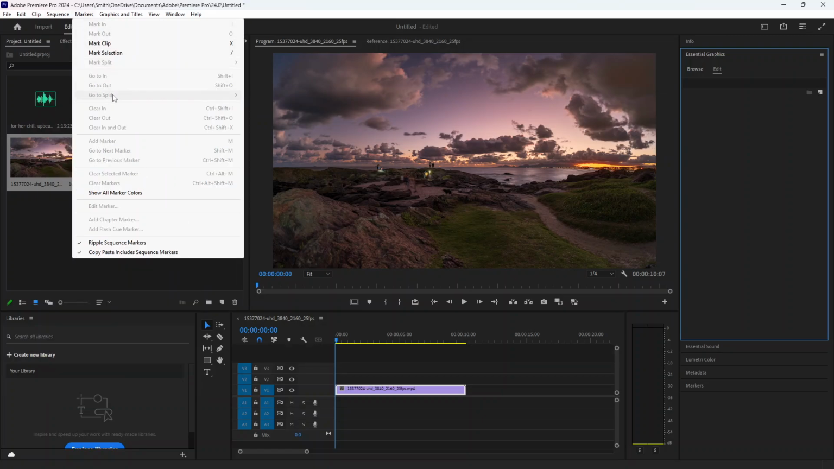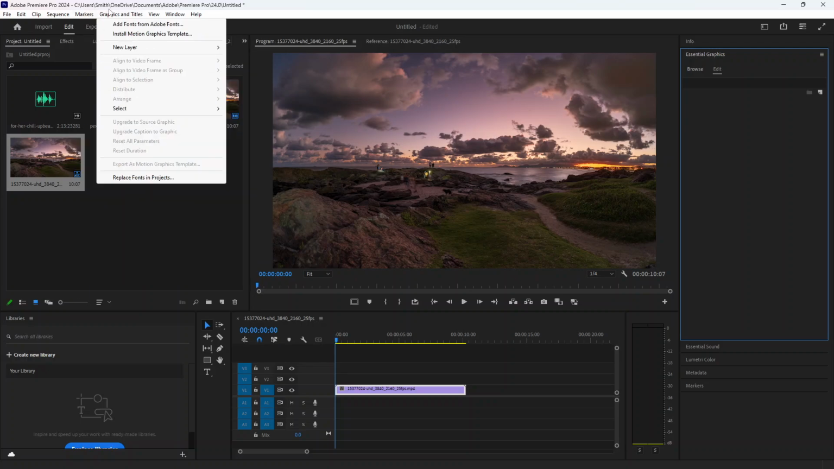On our markers, we have mark in and out, mark clip, mark selection, go to in, clear out, add markers, show all markers, all about the markers which you need to know about. Graphics and titles, we have add fonts, Adobe fonts, new layers, aligns, selection, upgrade to source graphic and all, reset all parameters, reset duration, and all of those over here.